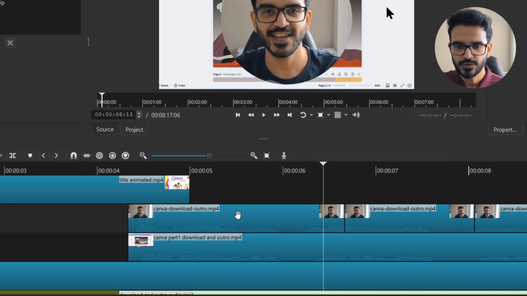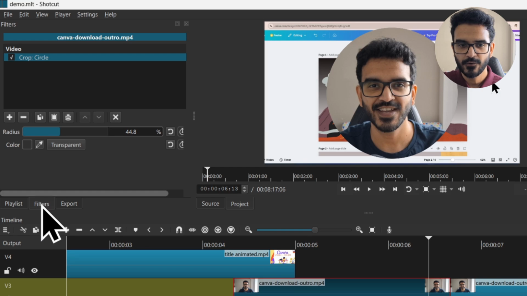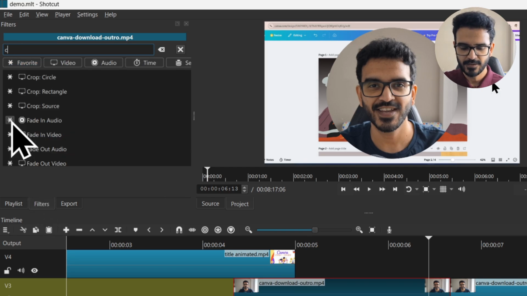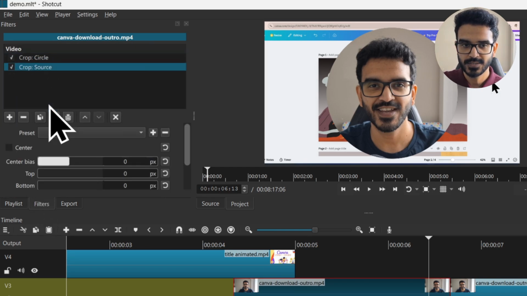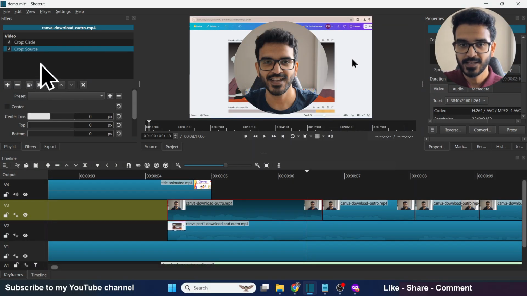What you can do, you can select that particular clip, go to filters, and then add a filter called crop source. Now this is important. You don't need any other crop, you just need the crop source.